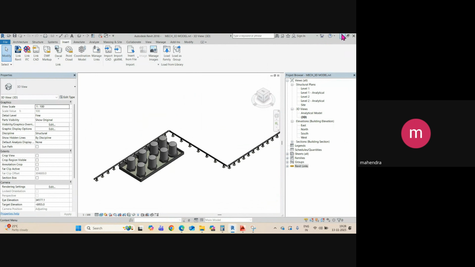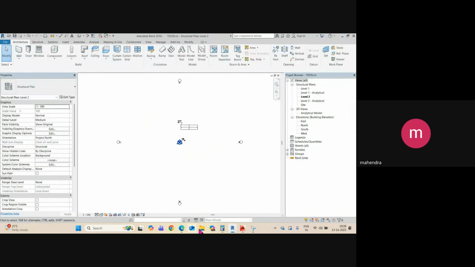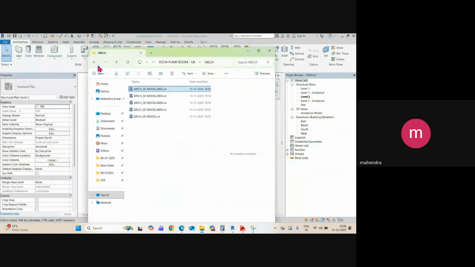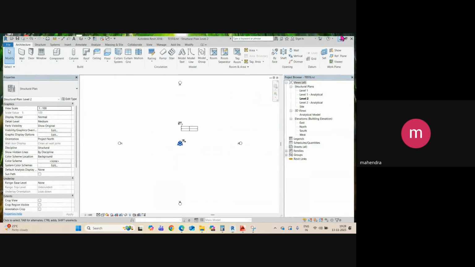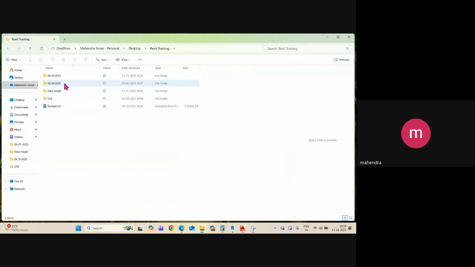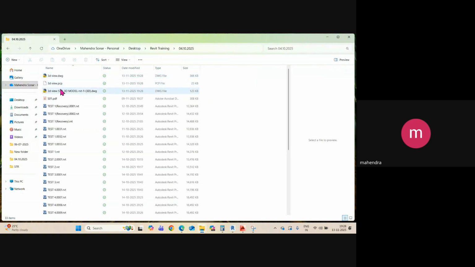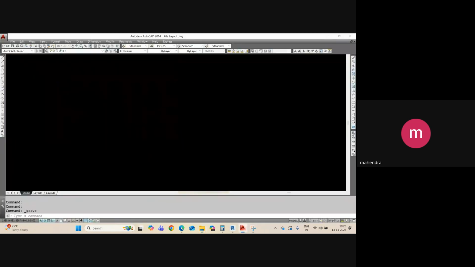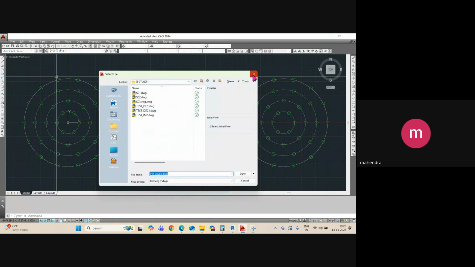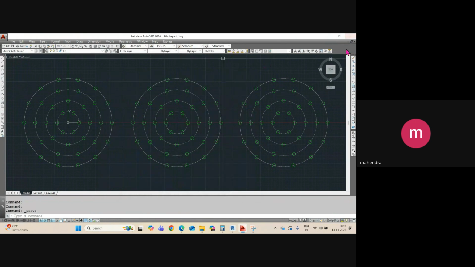And you need to check in your folder. So you need to go on desktop, Revit training, and then this is your 3D view. So if you click, oops, sorry, I have opened another file, I think. Okay, I will check again.